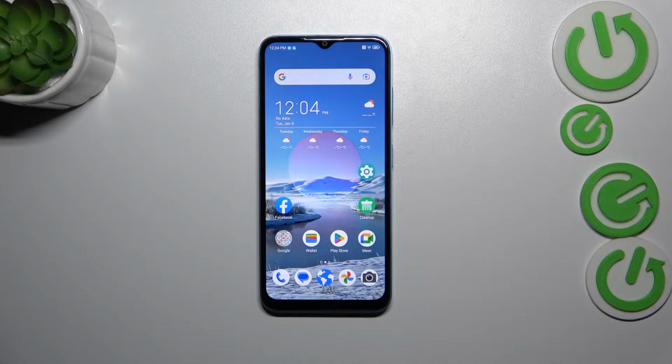Hi everyone, in front of me I've got ZTE Blade A73 and let me share with you how to reset app preferences on this device.